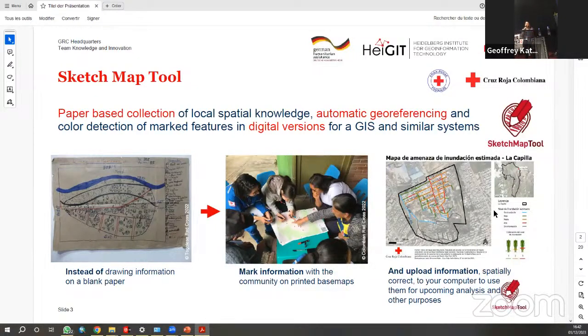So I will go now step by step into the tool and the process, so I think it explains it way easier and makes it easier to understand. So next step, maybe, next slide.